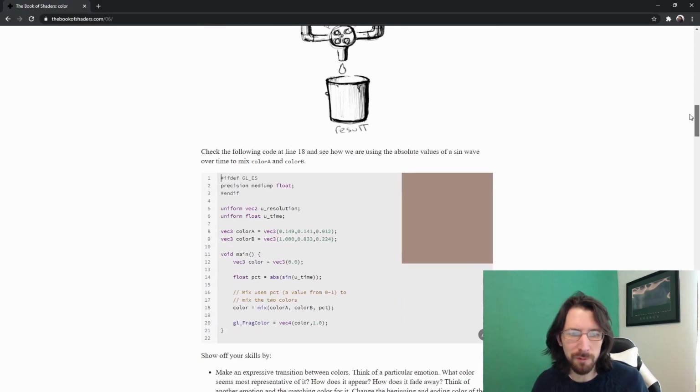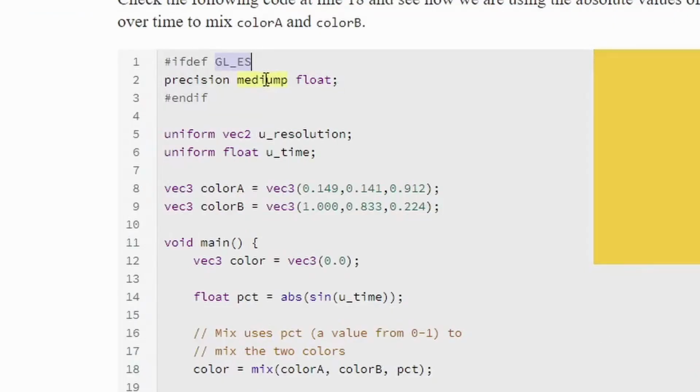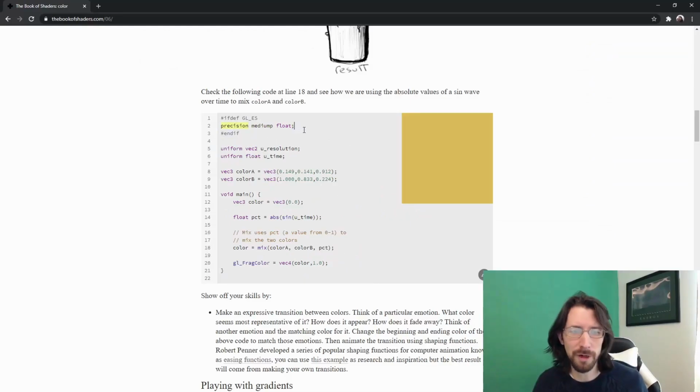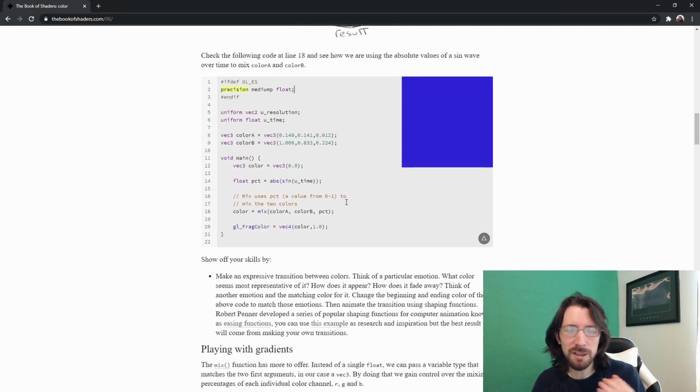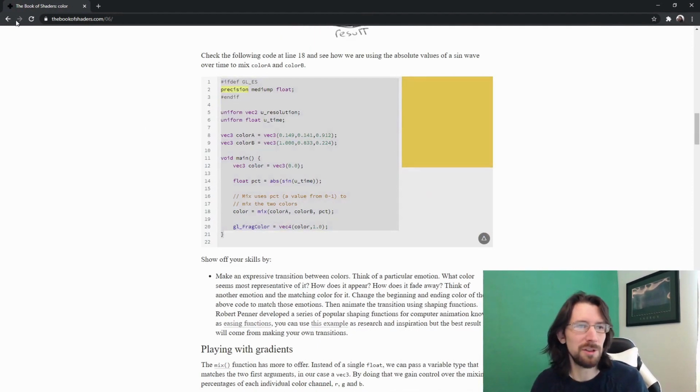I don't even know what version of OpenGL they're using. In none of their code do they specify what version of OpenGL they're using. It's just, well, if you're using ES, we're going to do precision float, whatever. That's the only thing they even specify here. So it's not really clear what version even these shaders are for.